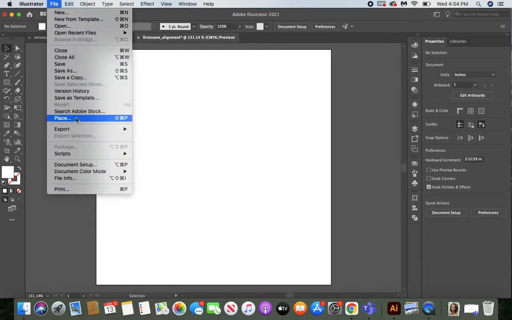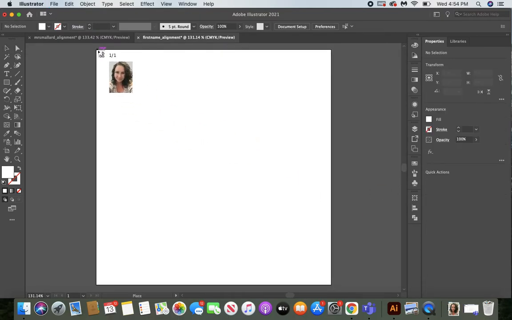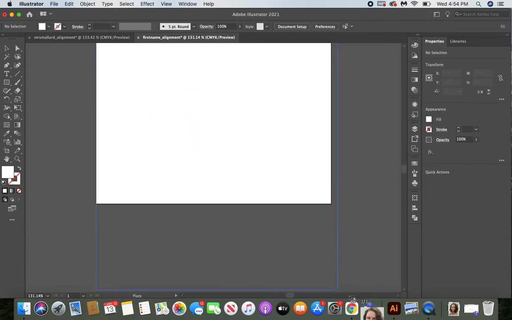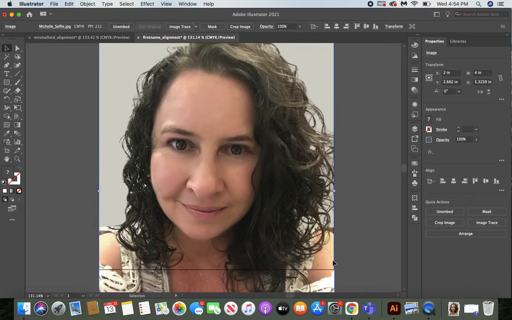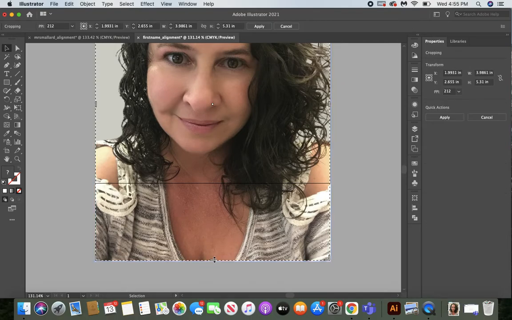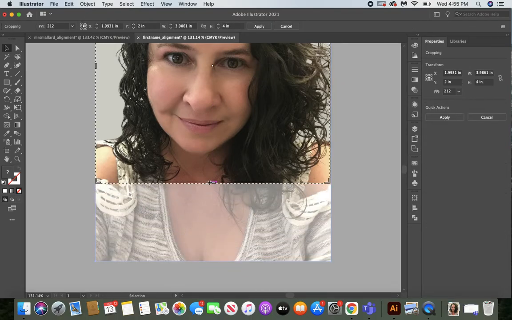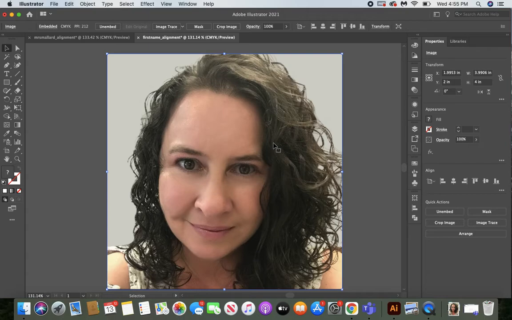So I'm going to go back to File, Place, and show you what happens if you click and drag. I'm going to go to the top, and now click and drag, and I want to fill this entire square. So I'm going to scroll down till I'm filling the entire square. And now I don't have to spend time resizing. Just for the sake of staying nice and clean, I'm going to go up to the top panel and go Crop Image. And I'm going to drag this bottom up to the bottom of my artboard and apply. So now we have our picture in place, ready to go.